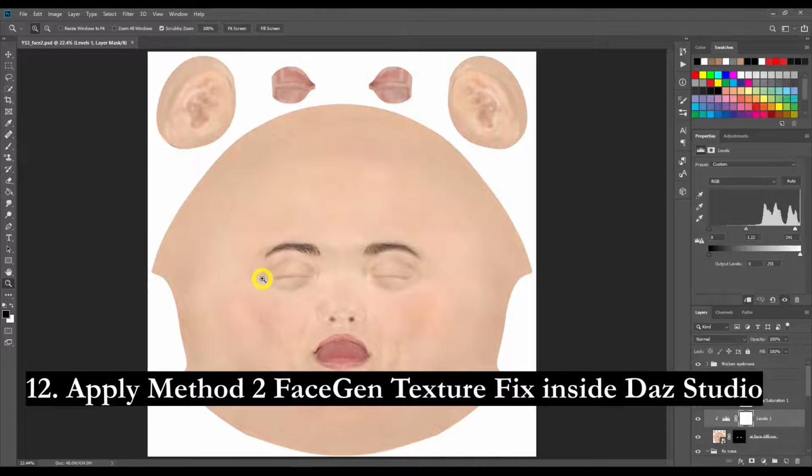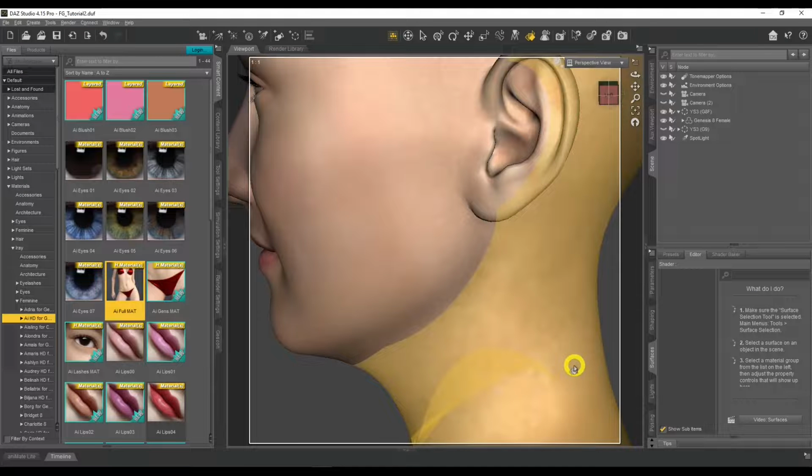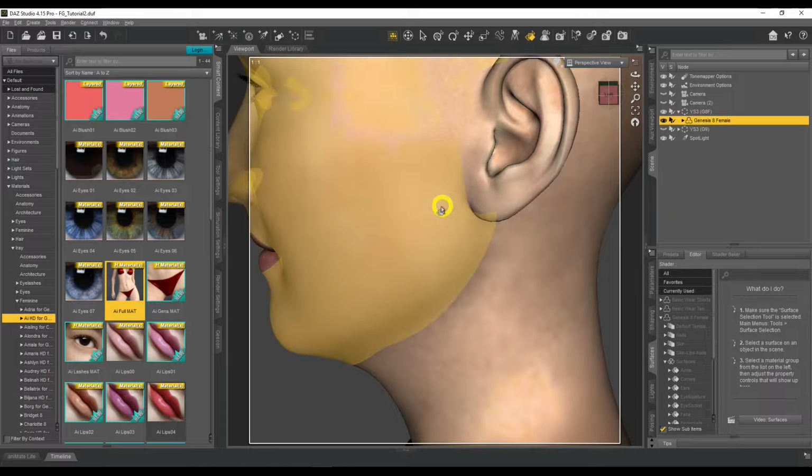Right, so let's jump back into Daz Studio. Here we are. And now let's apply the AI textures, right? We need to apply the AI textures again because we're using that as the base. And so you can still see the mark there. If I just remove that there, you can still see the mark there, right? You can clearly see the issue there, and this is going to remove it now.